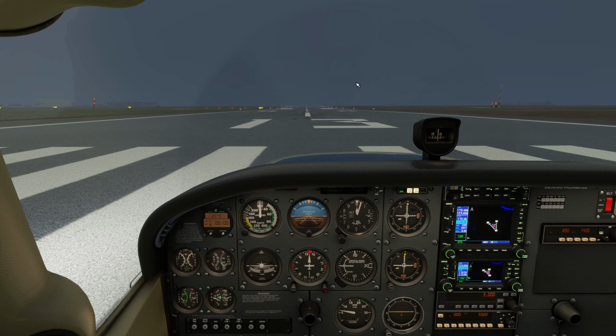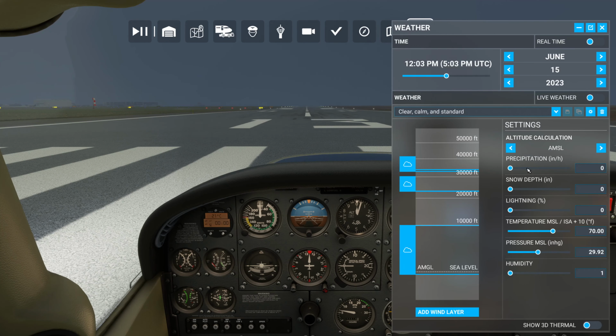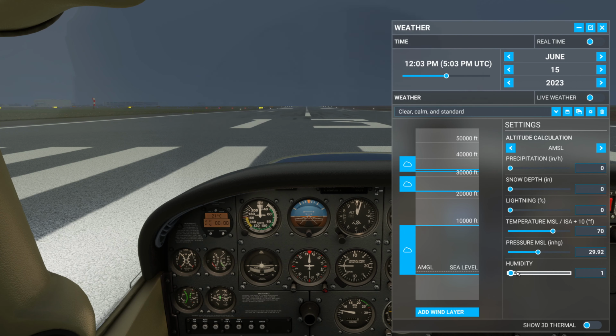Okay, so we've moved out to runway 13 at Corpus Christi. A couple other things that we have set up here with the weather. I've put the altitude calculation at AMSL. I've put the temperature at 70 degrees Fahrenheit, which gives us about 21 degrees Celsius here at the surface. We have a standard pressure of 29.92, humidity of 1. And we don't have any wind layers in there, so we're doing this with calm winds, which is what I recommend for your first flight practicing. This is to do it in a zero wind condition, then you can add in some crosswinds if you want to do that.